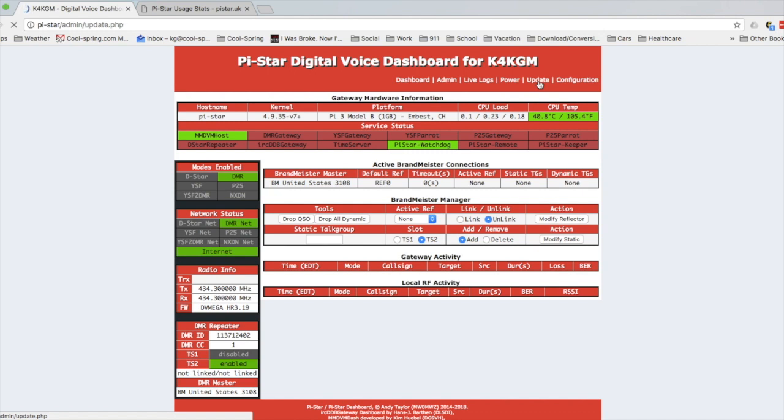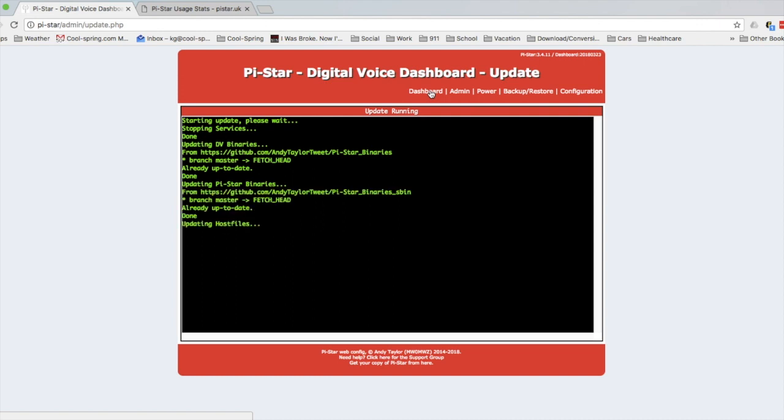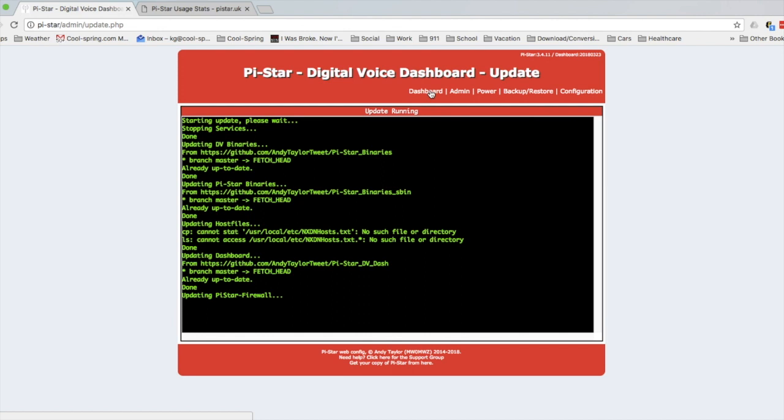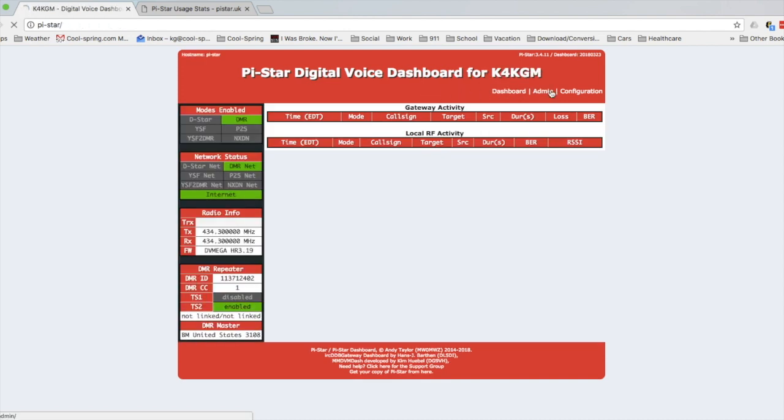You can actually update from this screen. It takes you there and it'll update it. Which I'm already up to date, so it's going to say nope, already up to date, done. Sleeps for a second, finished. Let's go back to dashboard, let's go back to admin.